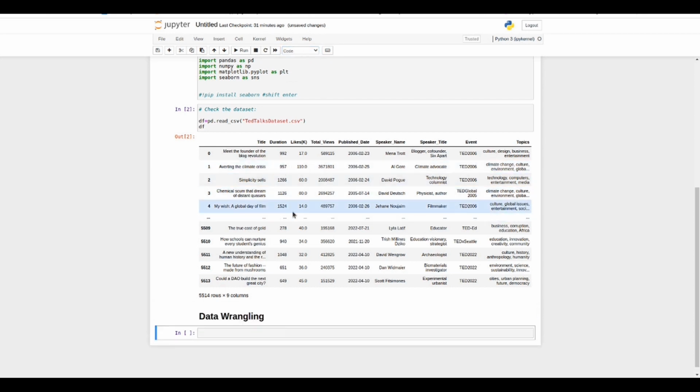There are one or two hints we can take from this dataset before we move to data wrangling. The first one is that most of this data is categorical. We have several strings, such as the title, speaker name, speaker title, event, and topics. All of these columns are categorical data. The only 3 variables that are numerical are duration, likes, and total views. Another point is that we have only 5,514 observations, so these are the only 2 things we can get out of the data frame.